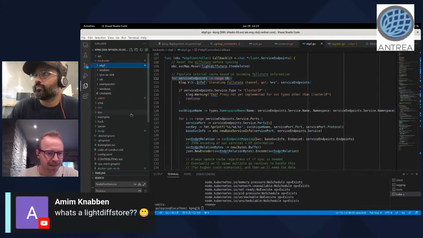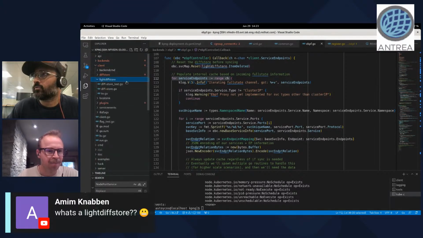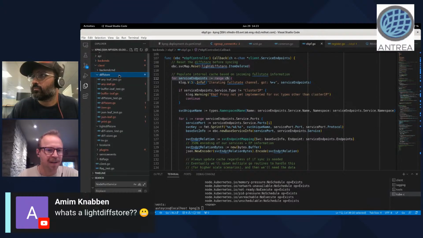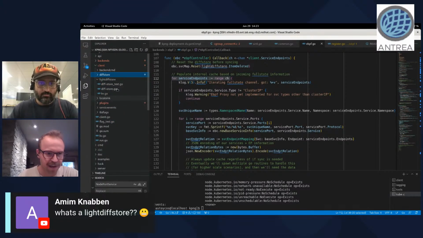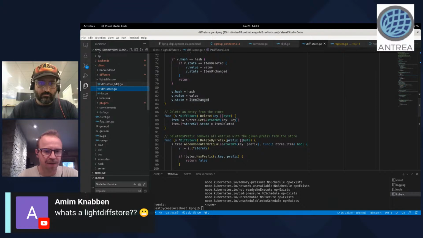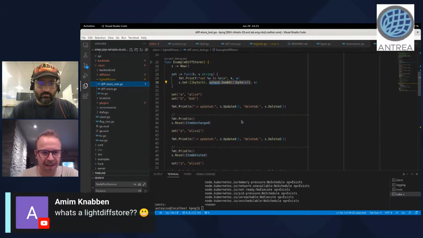Okay. The easiest way to understand that, I think, is actually to look at the tests for it. So diff store is kind of the core one. I think Mikhail was using that to prototype a bunch of different things with different data structures. And then light diff store is actually what he intended to be used by us. So let's check out this test and see what it does.